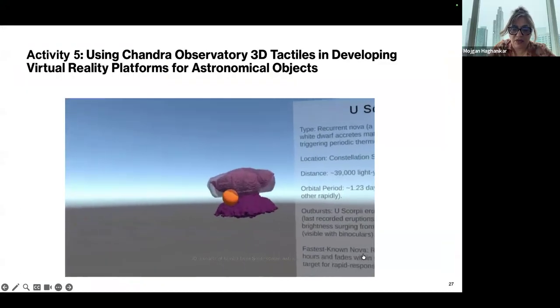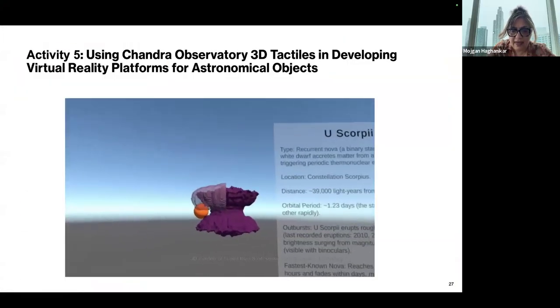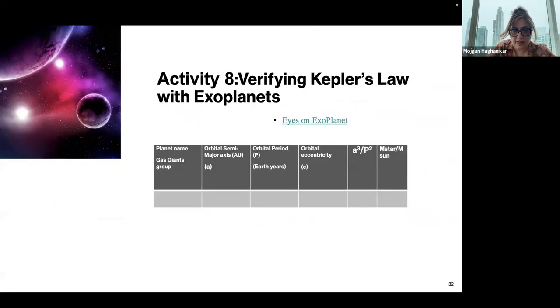For this one, you can go to Chandra Observatory. I think the link is also in the worksheet. We talk about this one.